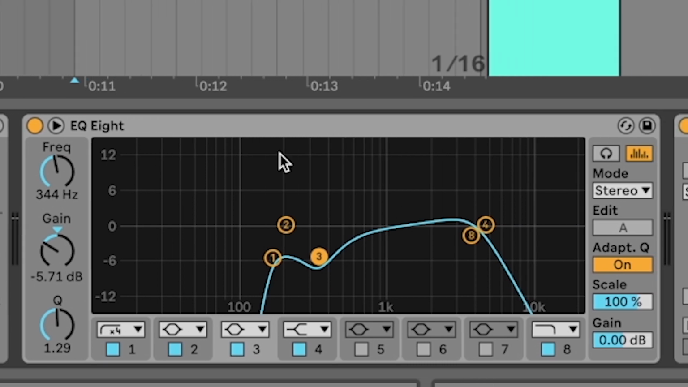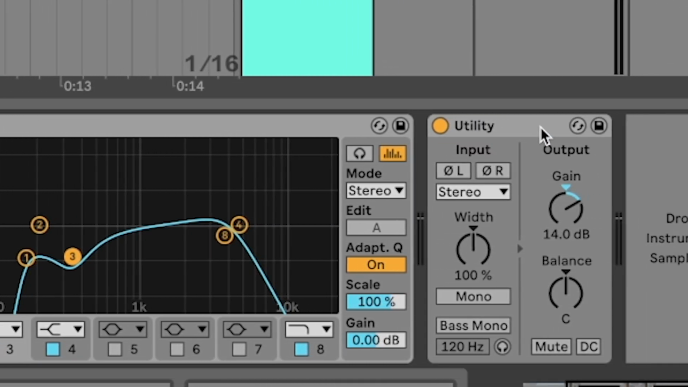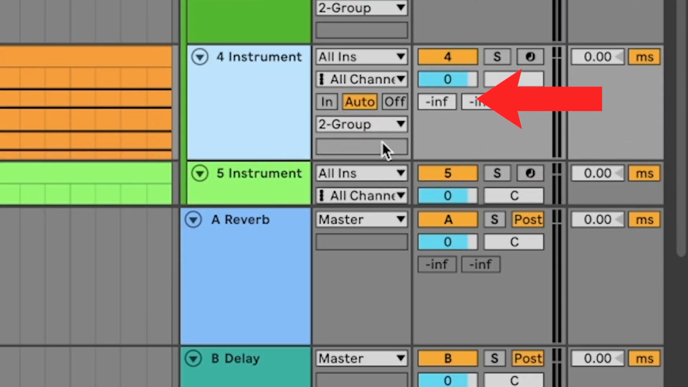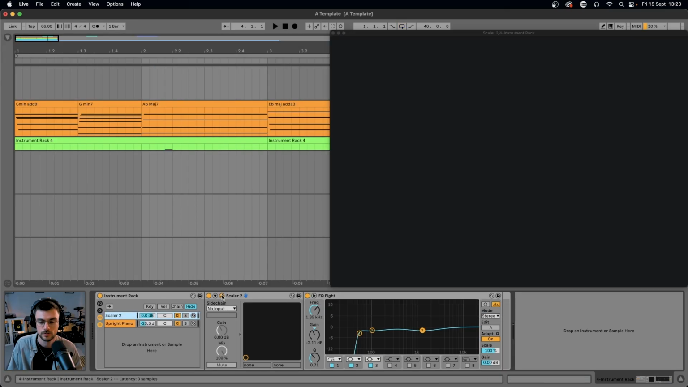I coupled everything with a little bit of EQ just to get rid of any rumbles, and I'm using the utility on every track so that I can keep all my tracks at 0. This is going to come in handy when I go and use my MPD in the background a little bit later. From here, I designed some chords using Scalar, and this is super easy to do.